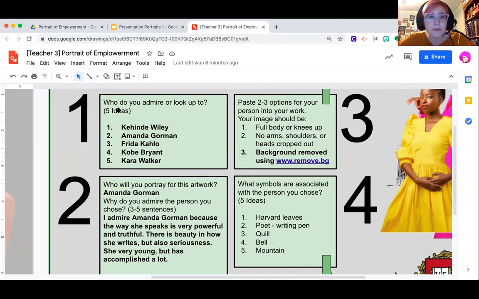I want you to think of 5 ideas of people that you admire or look up to. I want you to think about representation. You'll notice here I picked out a lot of artists. Kehinde Wiley is an artist. Frida Kahlo is an artist. Carol Walker is an artist. So, I feel like those people represent me. But I also picked out Amanda Gorman. I respect and admire her. Her work is very inspiring to me. I put Kobe Bryant because I wanted you to think not just about artists. I mean, if you want to pick an artist, that's great. But think about the people you admire. They might be athletes or musicians or people who have made an impact in the world.